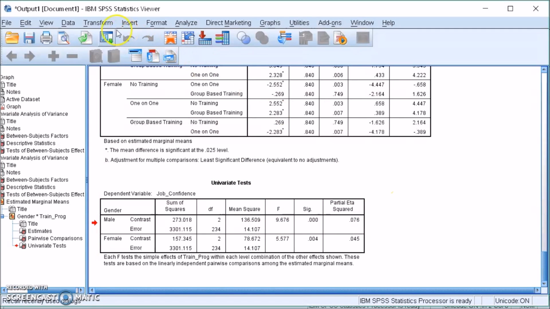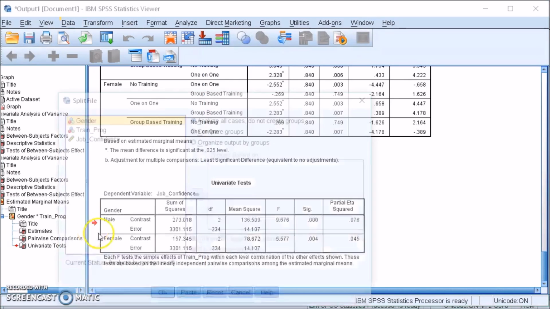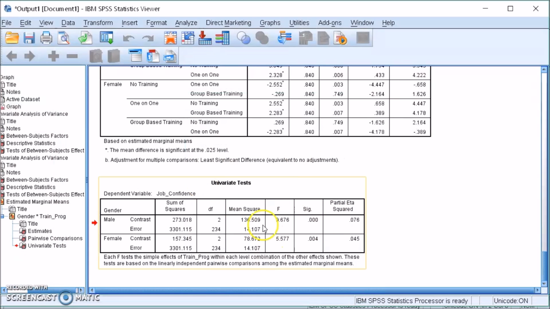That's very different from had we gone to Data, Split File, and then split by gender, and then ran separate effects for training program on job confidence for males and females separately. Whilst it's a little bit trickier having to use syntax, I can assure you this is the preferred method. So this row titled male and female is the separate effect of training program on job confidence for the two genders separately.